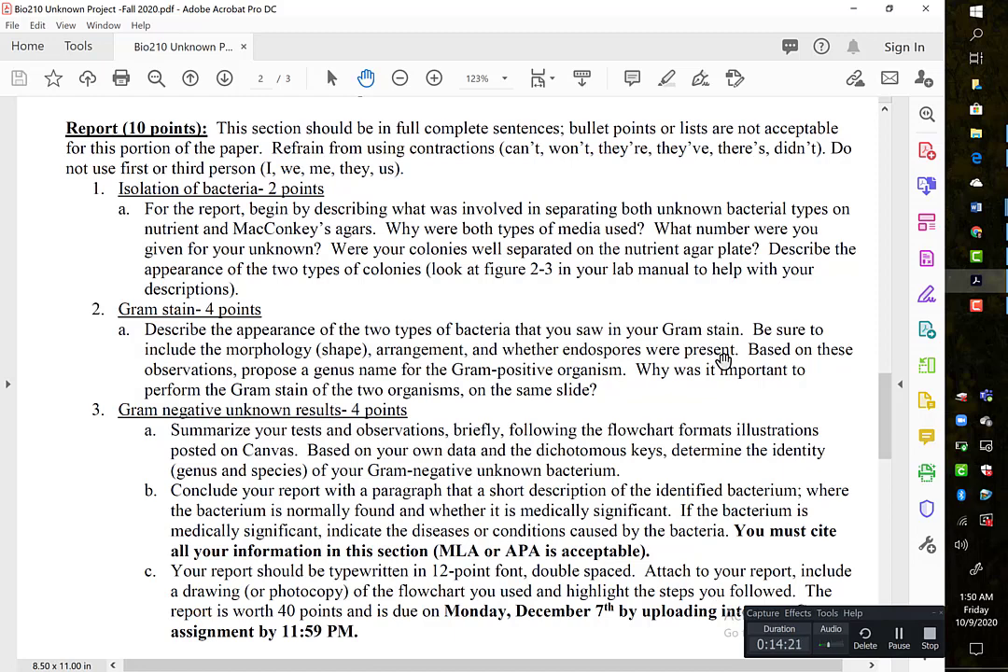Then you're going to conclude your report with a paragraph of a short description of your identified bacterium. So where the bacteria is normally found, whether it's medically significant. If the bacterium is medically significant, indicate the diseases or conditions that are caused by the bacteria. This section, you're going to have to do a little bit of research. So make sure you cite your information in this section in MLA or APA format. You must have references for the information that you're providing.